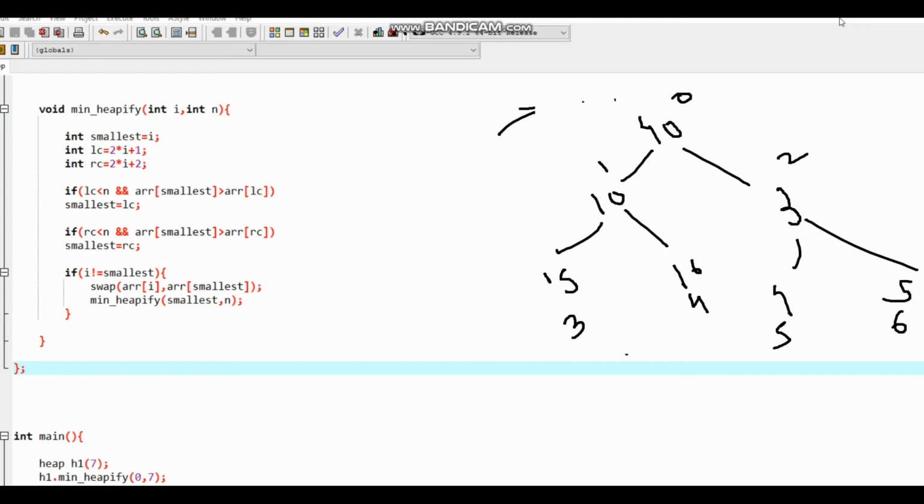So this node, the root node, is violating the min heap property. The next step was to compare this 40 with the left child and the right child, and we need to move in the direction where we are getting the smaller value.